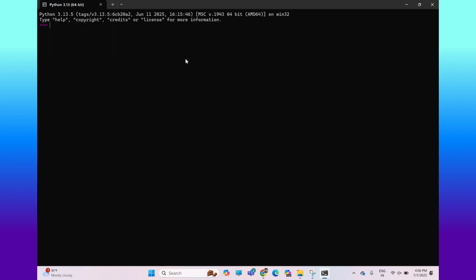And as you can see, this right here is a Python shell where you could execute your code line by line. Now, one of the best things about this Python shell is that this shell is interactive. That means when you write one line of code and hit enter, Python immediately executes that line of code and gives you the result. So now let's write our very first Hello World program on this Python shell.